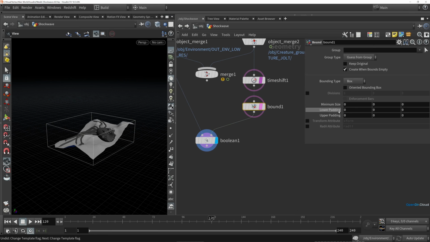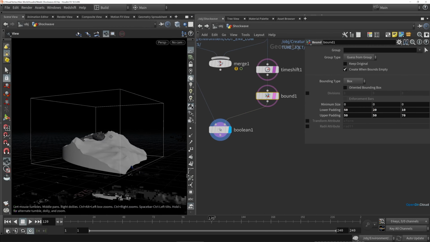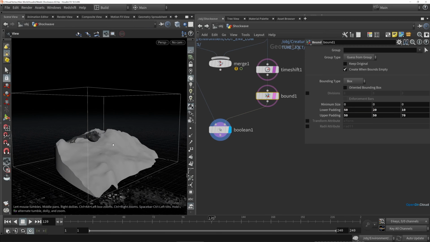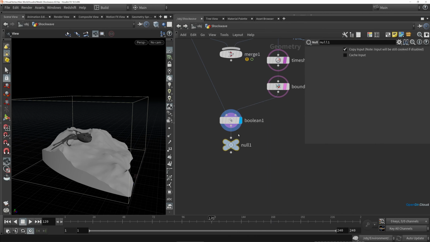Now let's template display the bound, solid template our time shifted creature. And then on this bound, let's expand the padding a bit to include a wider area. So this looks like it should be a big enough region for that shockwave sim. And now let's just drop in a null after our Boolean intersect here. I'll call this env_trim.